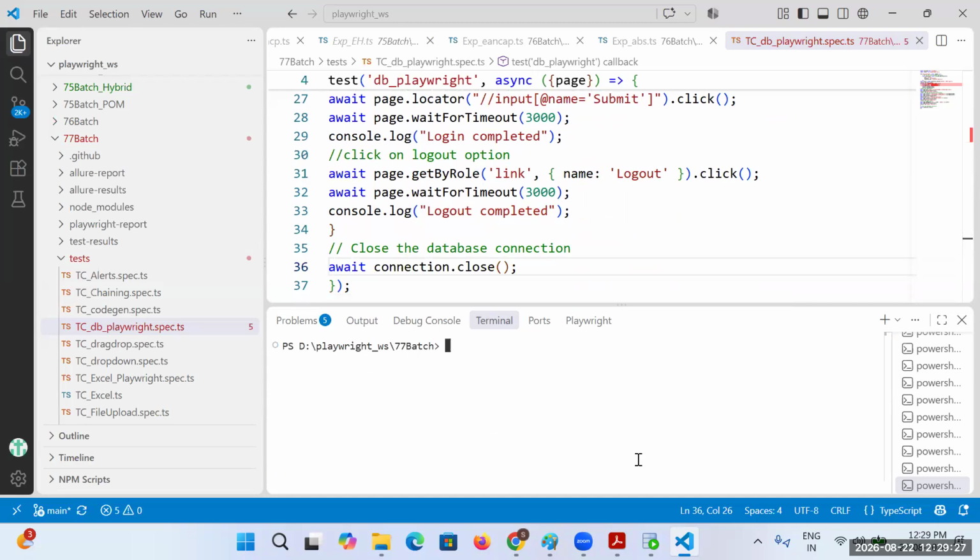Now see, we will take npx playwright test, then mention tc underscore db underscore playwright dot spec dot ts. We will take headed mode. If I go with the execution, you will be able to see all the steps being performed. Let's see that.